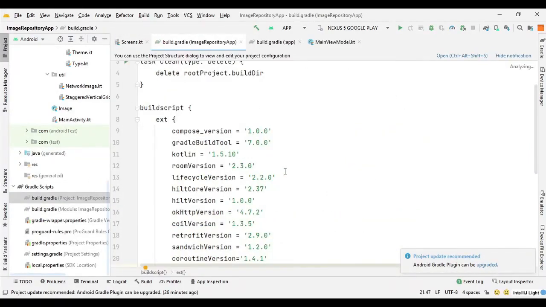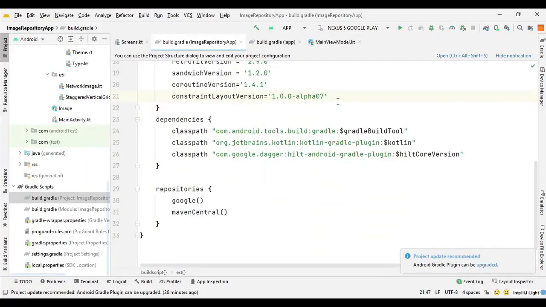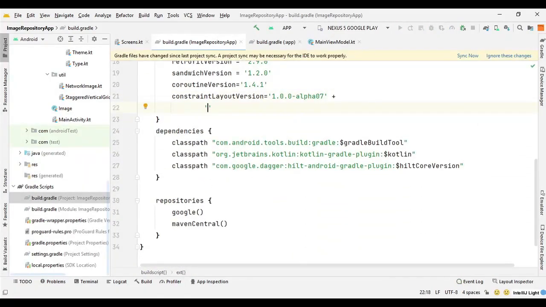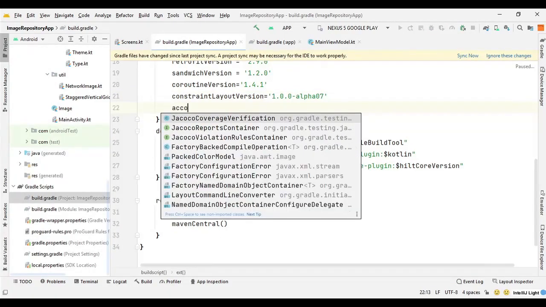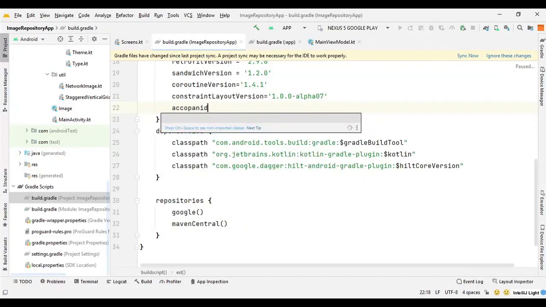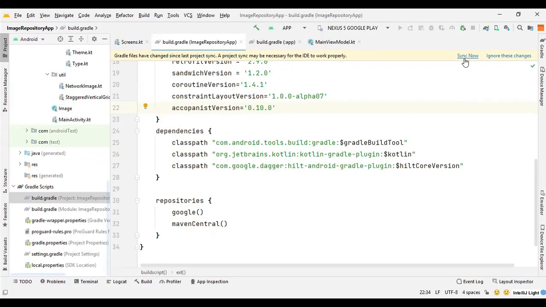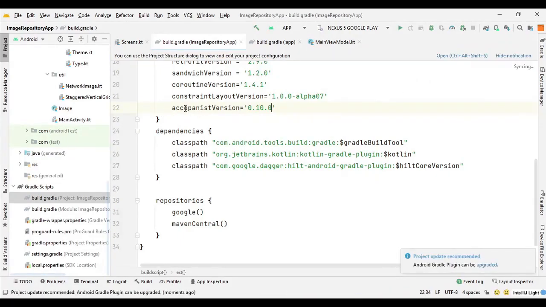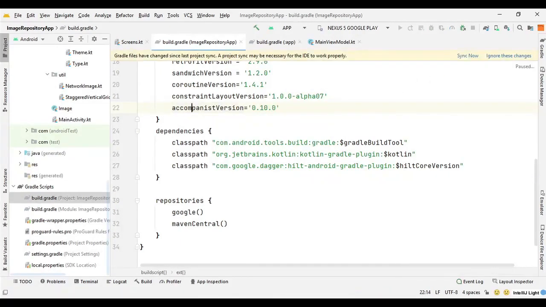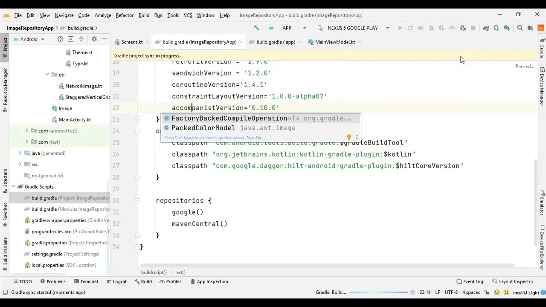So we go to the project build, and here we can say accompanist version, and here we can declare the version, so 0.10.0, and we can sync now. Here I made a typo mistake, so let's do it again.